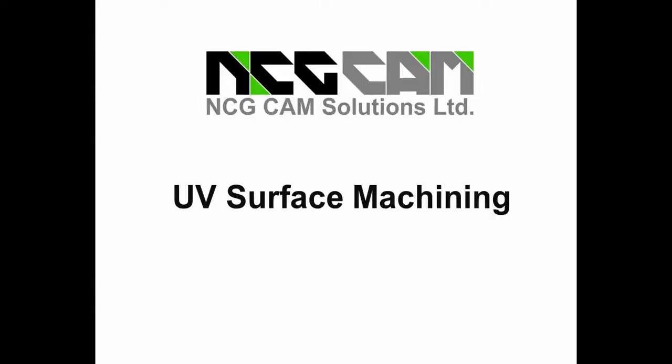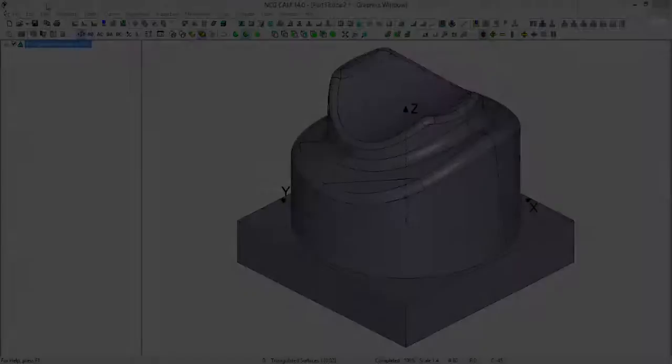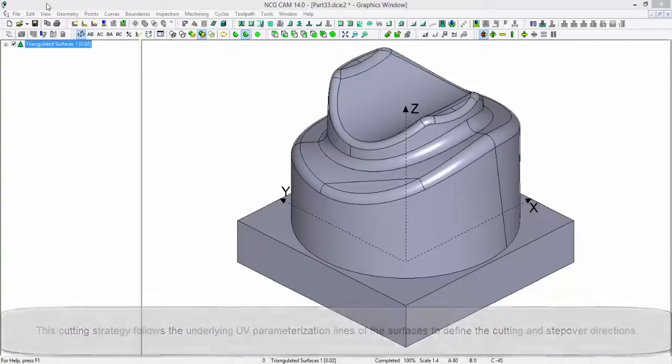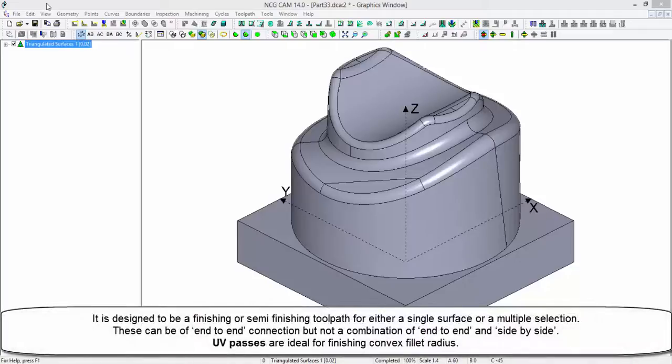UV surface machining. This cutting strategy follows the underlying UV parameterization lines of the surfaces to define the cutting and step over directions. It is designed to be a finishing or semi-finishing toolpath for either a single surface or a multiple selection.